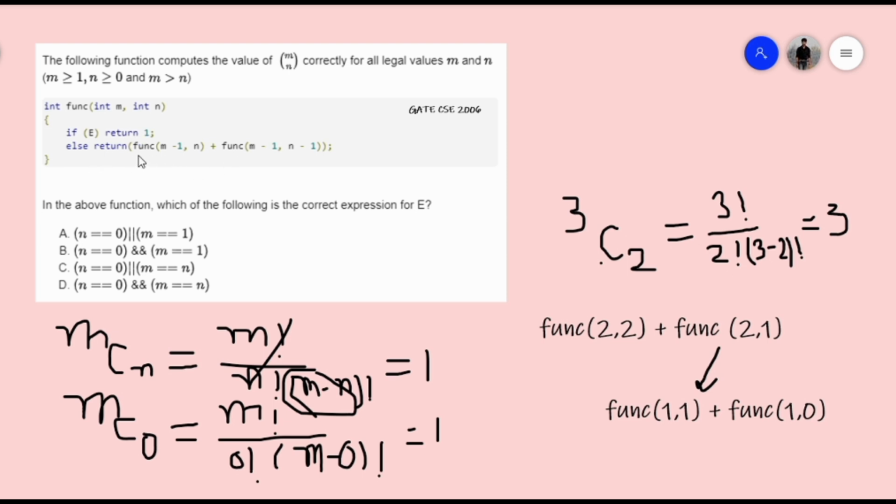In the else part, what will be the function call? Function M minus 1, so 3 minus 1, 2. And N, what is the value of N? That is 2. So the function call will be made for function 2 comma 2, plus, because M and N are equal, the next call will be M minus 1 and N minus 1. So 3 minus 1, 2 and 2 minus 1, 1. First this will be calculated. Because M and N are equal, 1 will be returned.